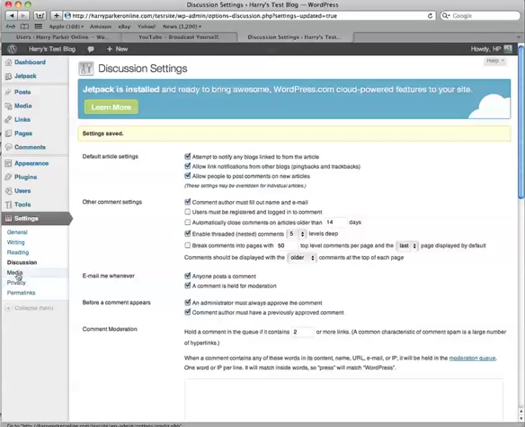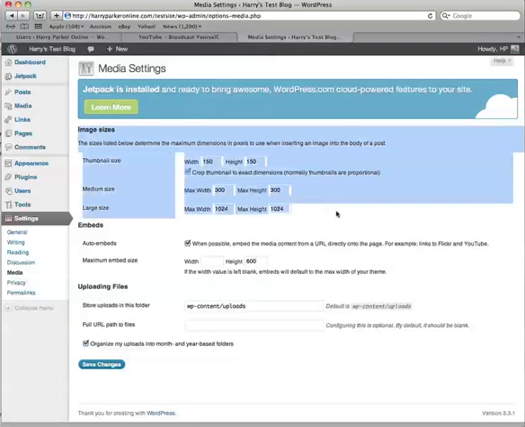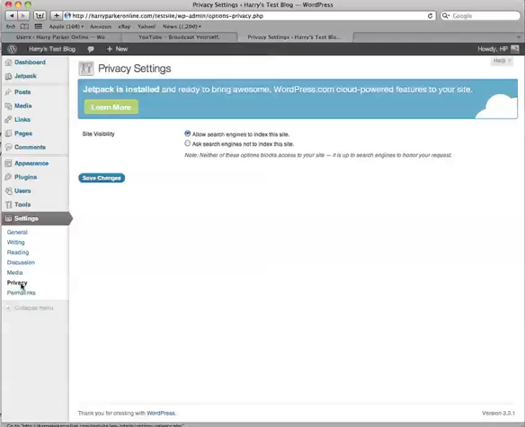Media, privacy. Let's just look at media real quick. This is where you can actually change the size of your images, like standard images. I'm going to leave that the way it is. All this stuff can be left the same way it is, and this is where every time you upload something, this is where your media library is, in uploads. That is on your server, which we showed you last night. So we didn't change anything. I'm going to go on to privacy.